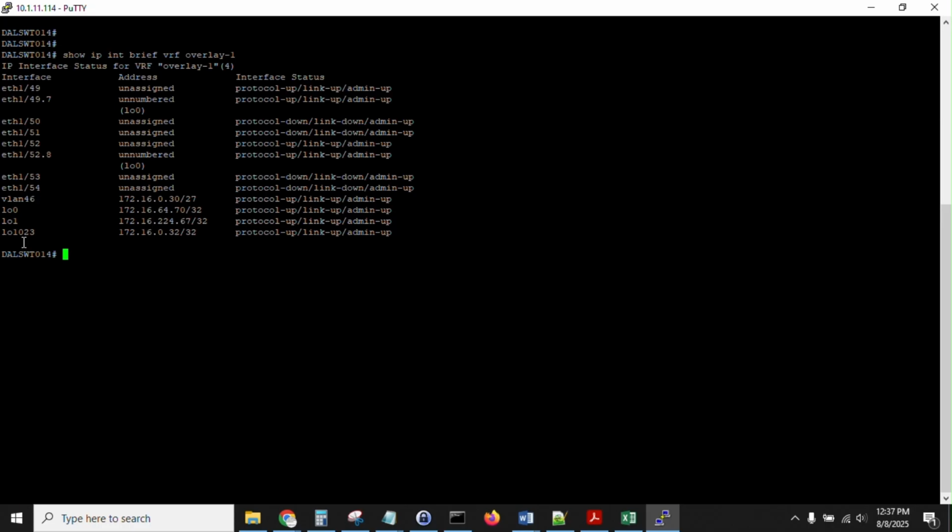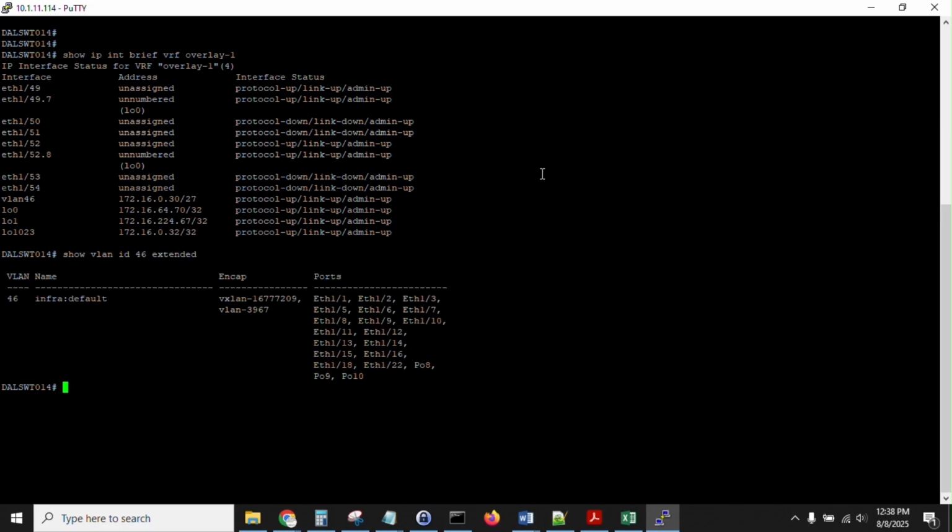Now you might be wondering, what is VLAN 46 in this case? And actually VLAN 46 in this case is our infrastructure VLAN, and we can verify that by doing the command show VLAN ID 46 extended. Now in your case, this VLAN might be different.